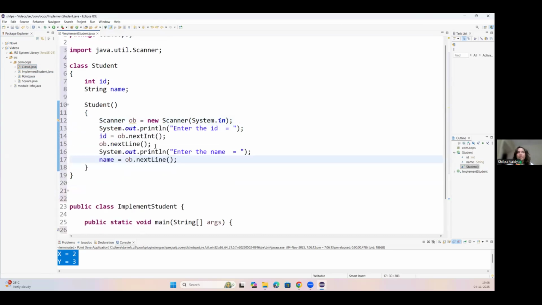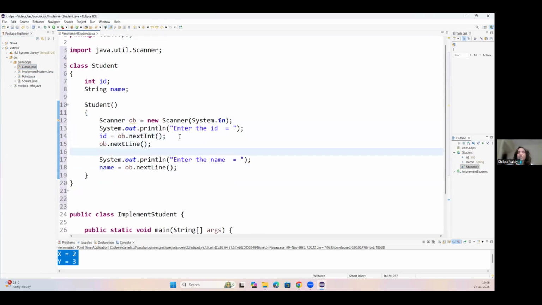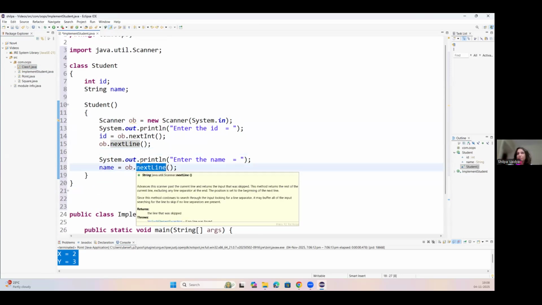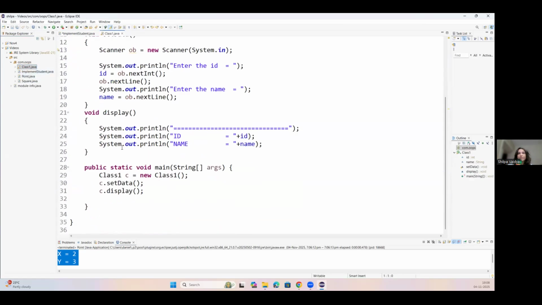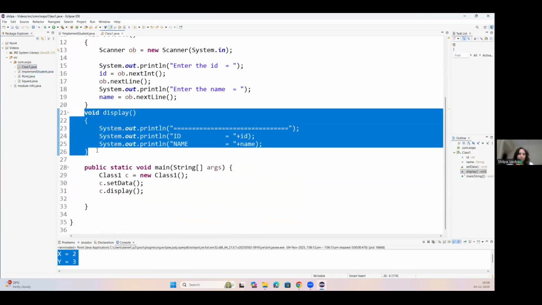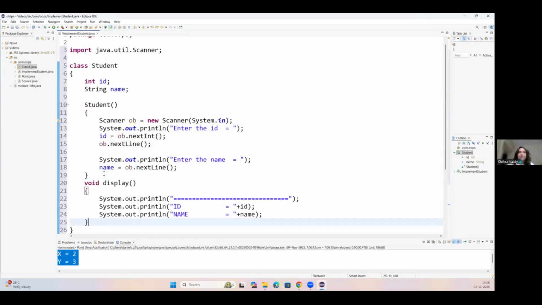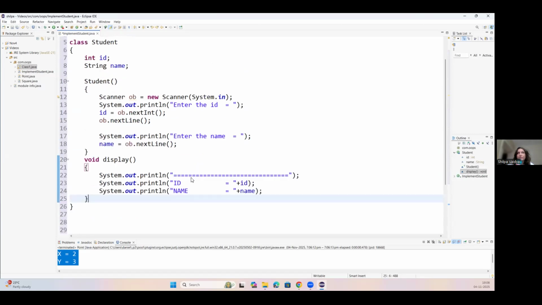First, I'm going to take the ID from the user, which is an integer, and then I want to clear that cursor. So ob dot nextLine. Otherwise, it will take the new line character as the name. So to avoid that, because name can have two or three words, I'm going to take nextLine. Now this is a student, and then in the same way, I want to take display as well from here. So we're going to create a display function in which ID and name will be displayed.